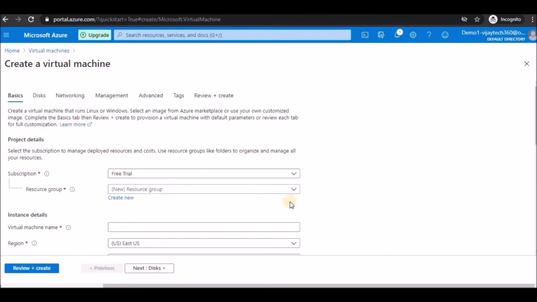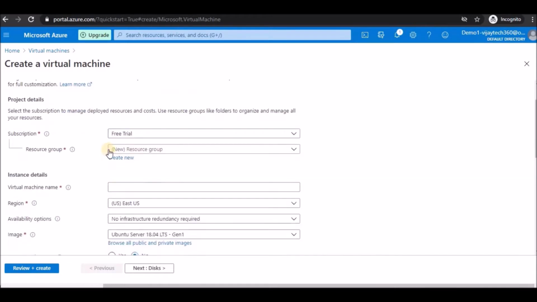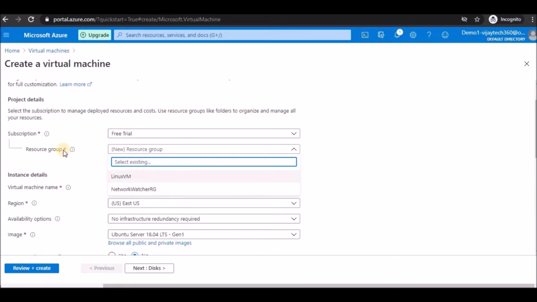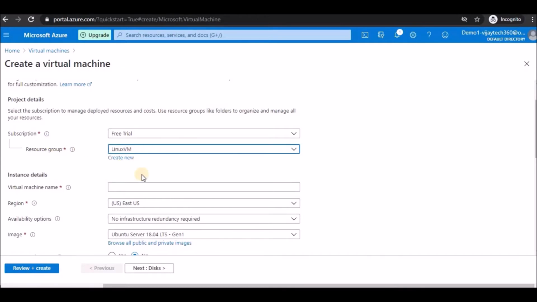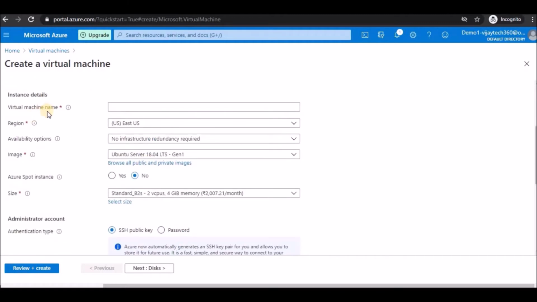Whatever you had seen previously, the same thing will be displayed here. If you see, the subscription is free trial, and you have an option to select the previous resource group. You can select the Linux VM's resource group itself. And what is the virtual machine name? You can give something like widget demo testing, I'm giving, and you can select the region.